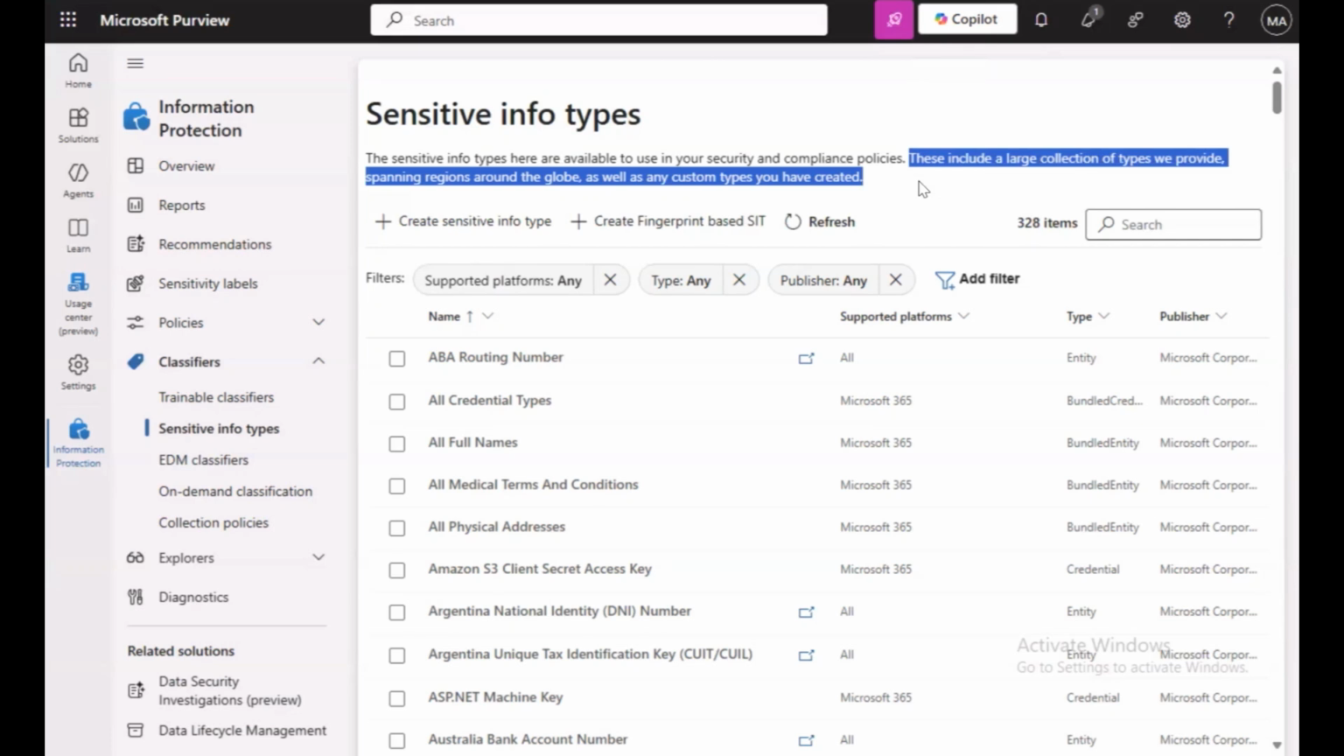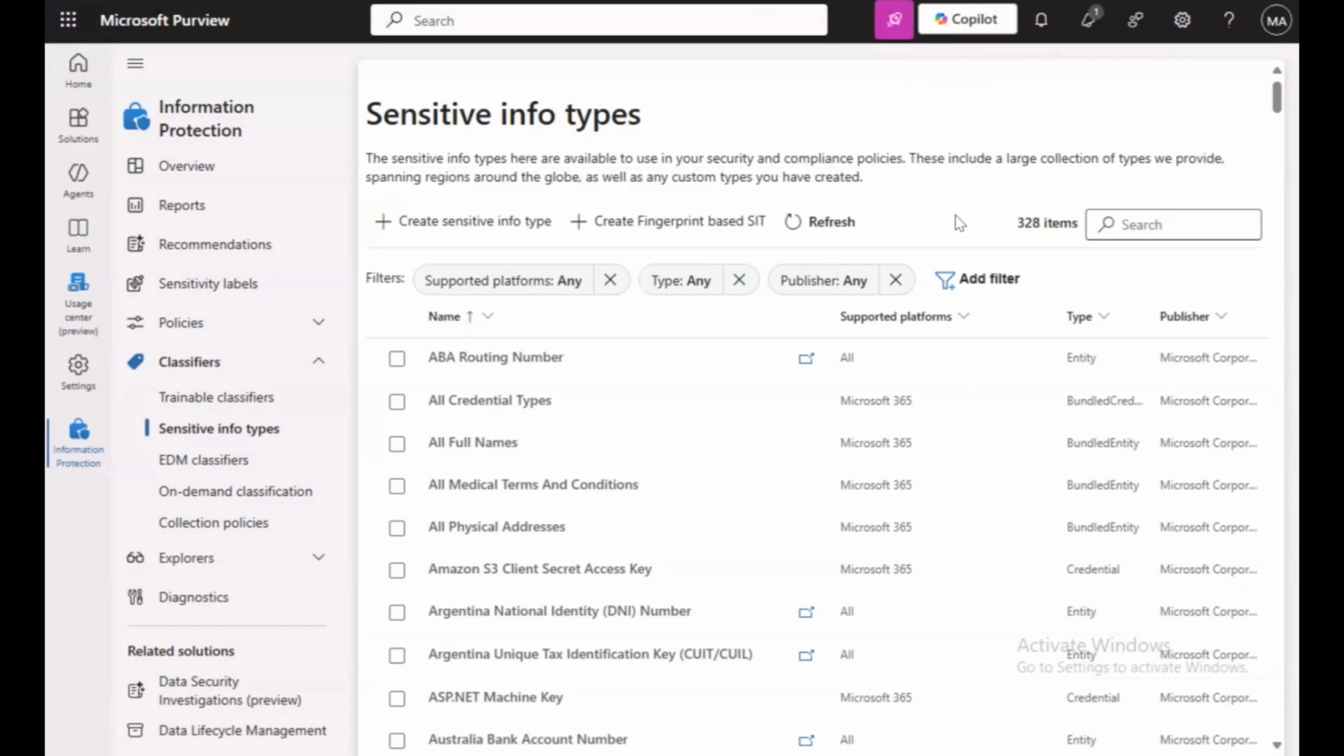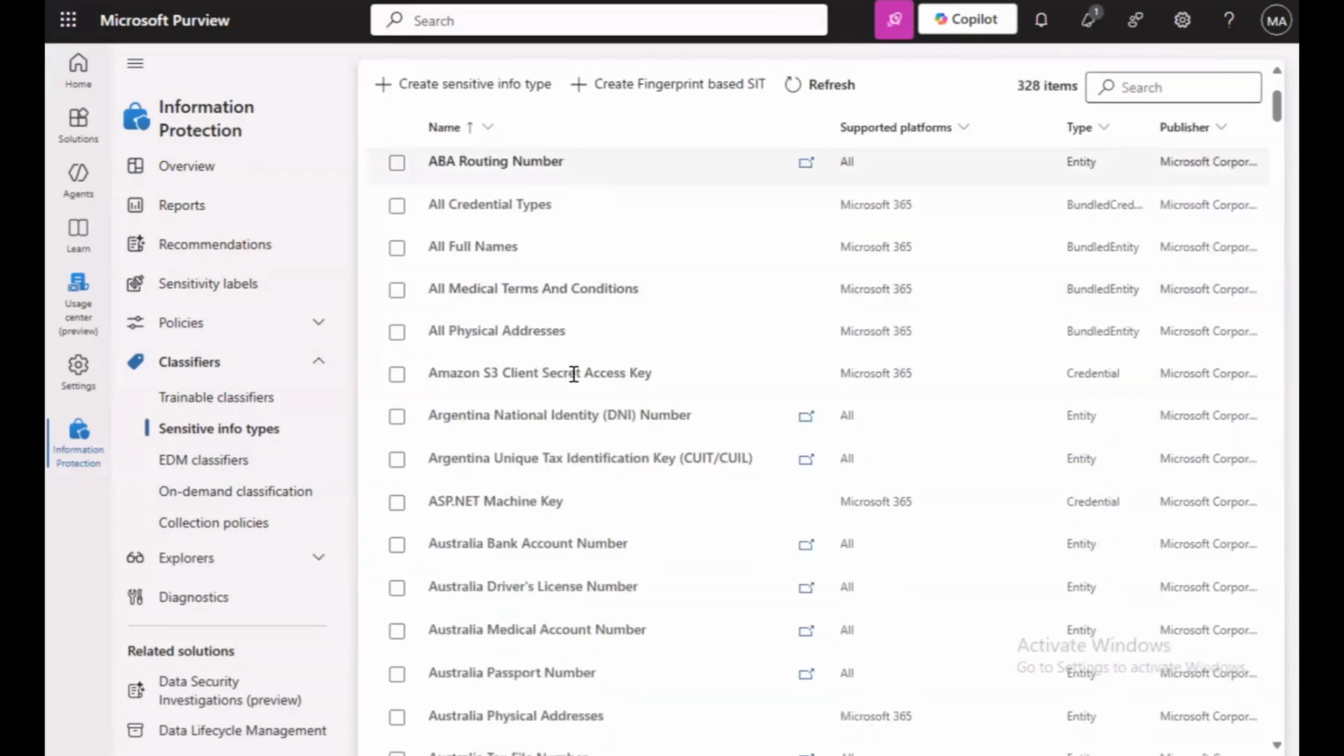These include a large collection of types we provide spanning regions around the globe, as well as any custom types you have created. So in here, you'd find a number of pre-built sensitive information types. They may include formats for passport numbers, driver's license, and bank account numbers. And you can sort them by names, supported platforms, types, and many more. For example, we see here a format for Australian passport numbers.